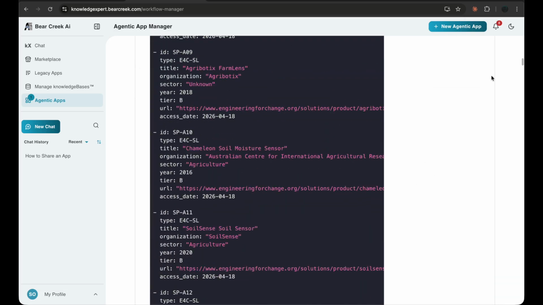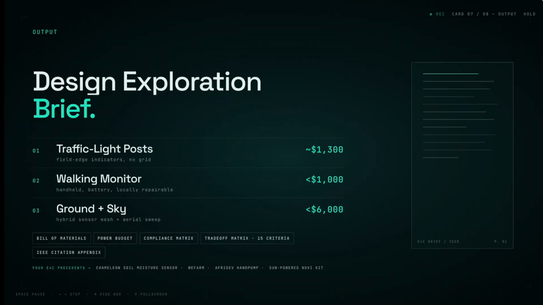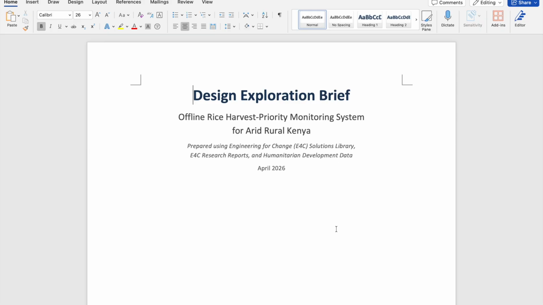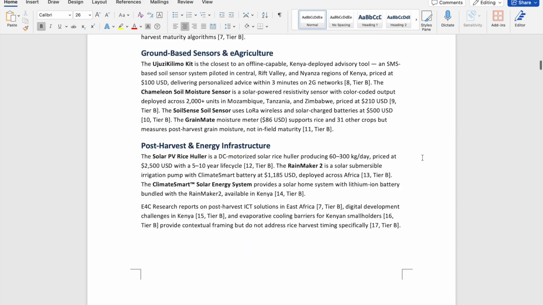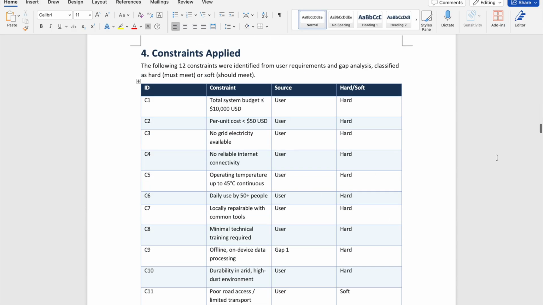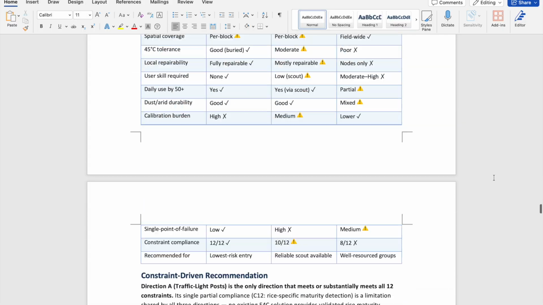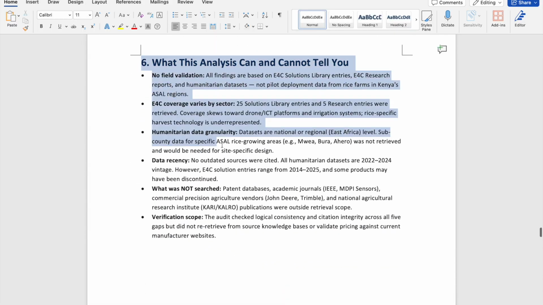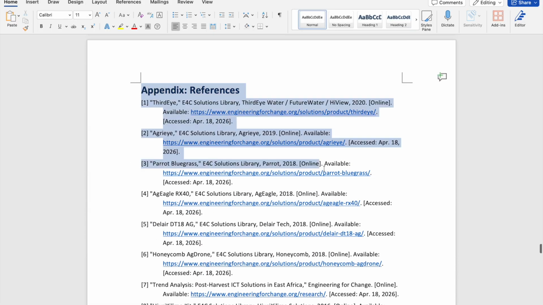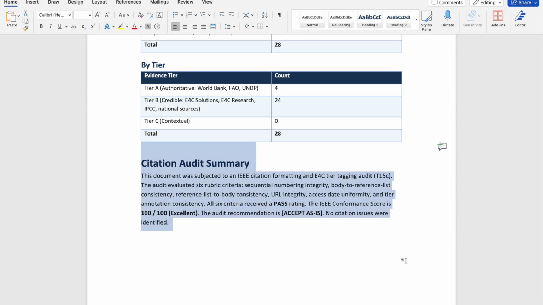I hit download, and out comes my design exploration brief. 3 directions: traffic light posts at $1,300, walking monitor at $1,000, ground plus sky at under $6,000. Each comes with a full bill of materials, a power budget, a compliance matrix, 4 E4C precedents, including the chameleon soil moisture sensor and WeFarm, a trade-off comparison across 15 criteria, and an IEEE formatted citation appendix. Every claim has a source, and every limitation is written.